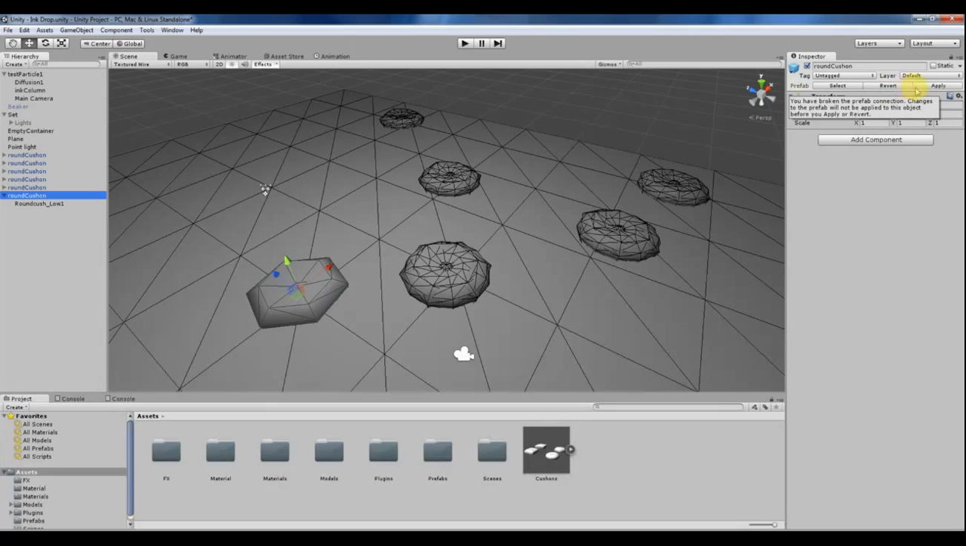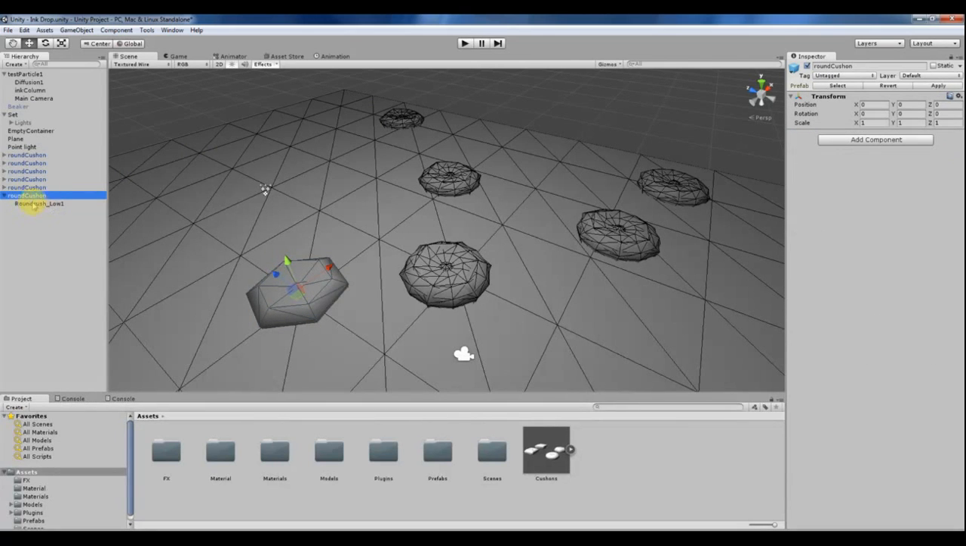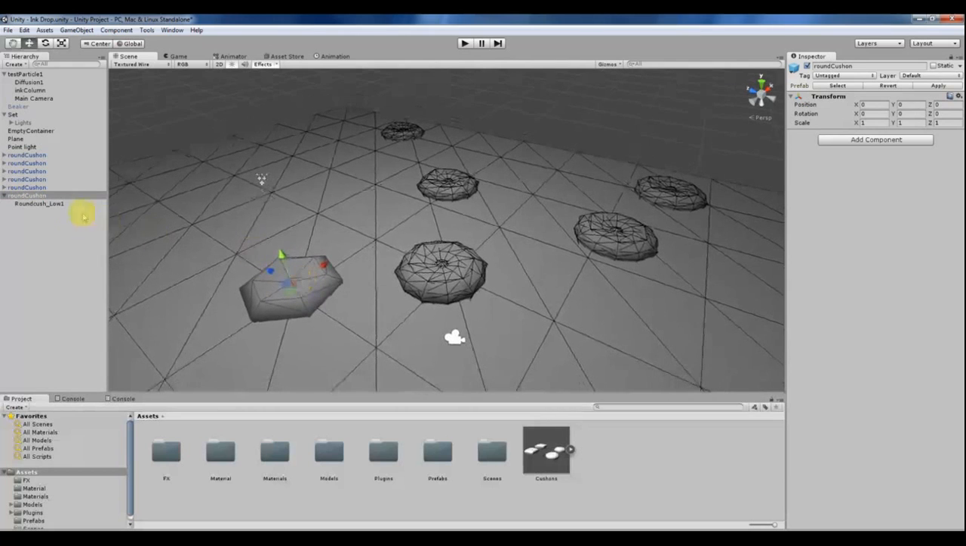Now this is really powerful. You have to be careful doing this, but what apply means is that it's going to take your current prefab that you're working on. I've been fiddling around with this one, changing it, and it's going to apply all the changes that you made from that prefab to all the others that are the same prefab.